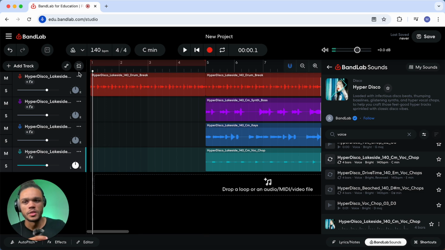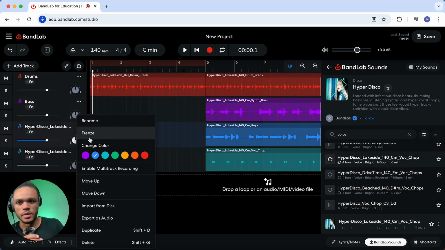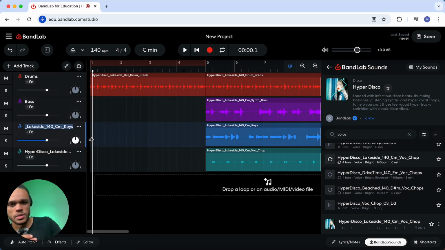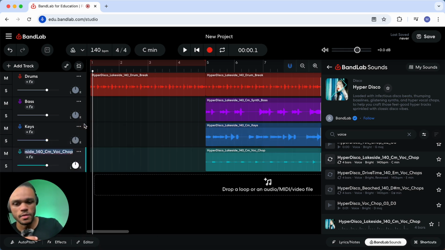All right. Something important I forgot to do, you've got to rename these. So this is my drums. Do that real quick. This is my bass, so I can finish arranging. This was keys. And then this is my vocals. Let me call them my lead. All right, on to the next thing.